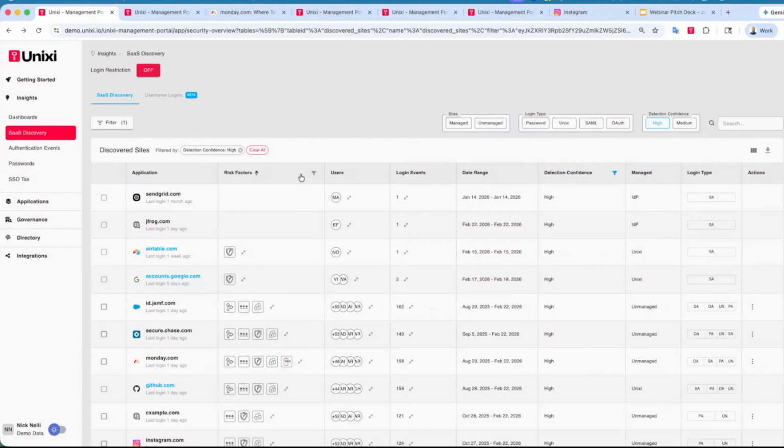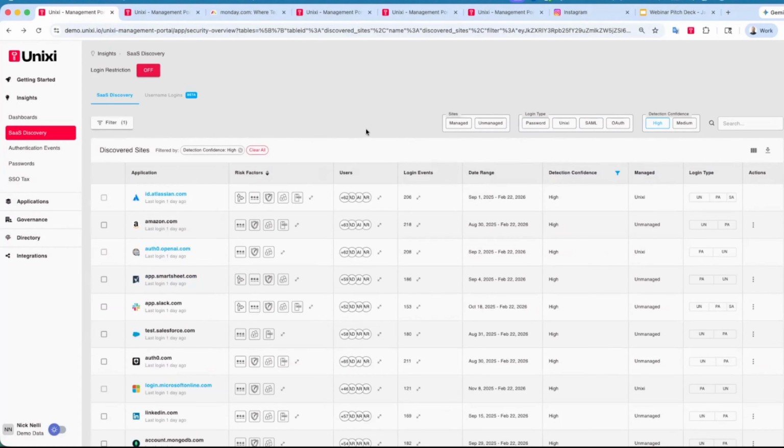Now, in addition to the user behavior and where users are going, the Unixi extension captures information and presents to you any and all risks and vulnerabilities associated with the passwords still in use by your users. Now, this data is viewable at the organization level, but also gives you the ability to dive into each of those individual critical corporate applications and identify those security risks.